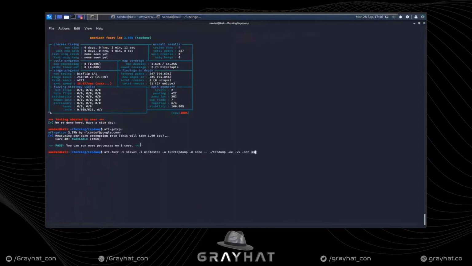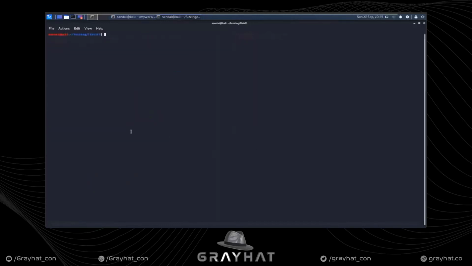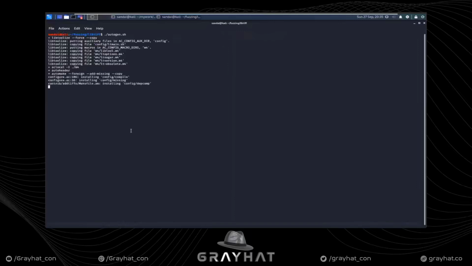And let's move on to another part now. That is, how do we fuzz libtiff using AFL? So first thing we need to do is that we need to go to the libtiff folder, and then we need to run ./autogen.sh command, because libtiff uses autogen. So this will generate configure file for libtiff, and then we can configure it and compile it using AFL.